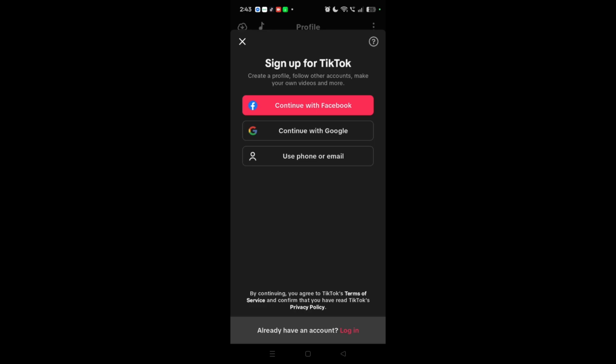Right there, you can click on sign up, or you can just continue with Google or continue with Facebook. If you have a Facebook account, you can continue with that, or if you have Google, you can continue with that. And let's say you want to have an account using your mobile number, you can use your phone number or you can use your email, depending on you. So you can click continue with Google.